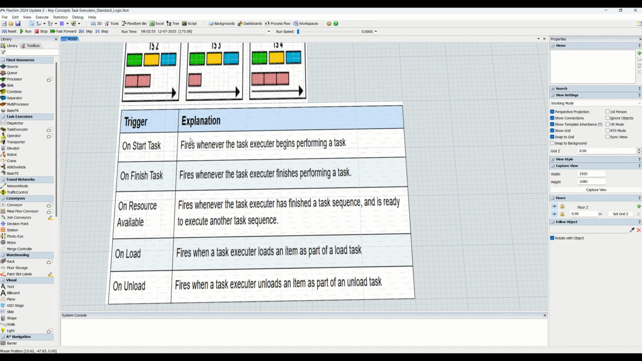Similarly, all these triggers, you are going to get the trigger fired, depending on the trigger. So it fires whenever the task executor finishes performing a task. It fires whenever a task executor has finished a task sequence and is ready to execute another task sequence. Load when it loads an item. Unload when it unloads an item.